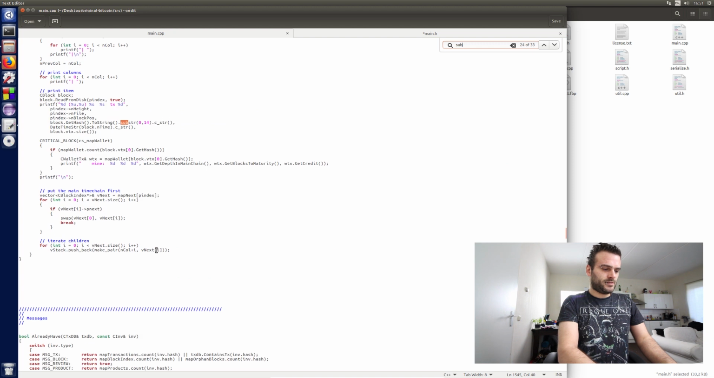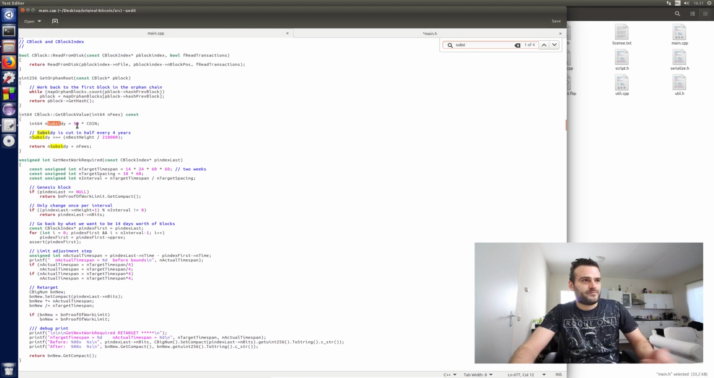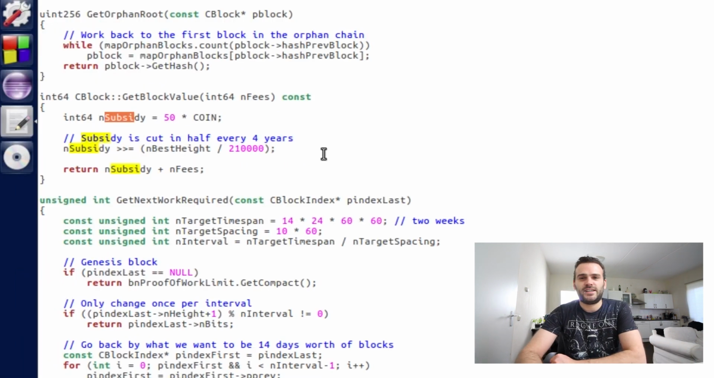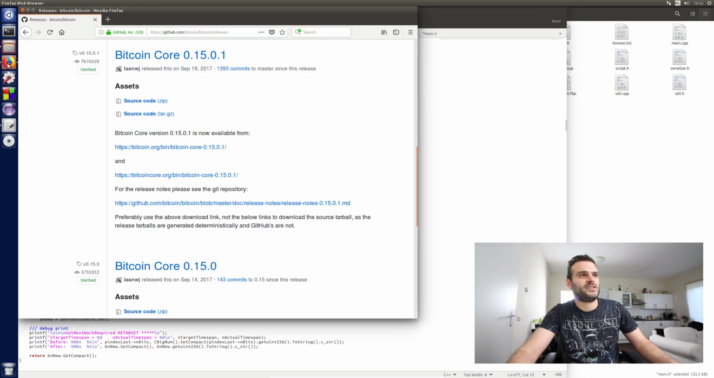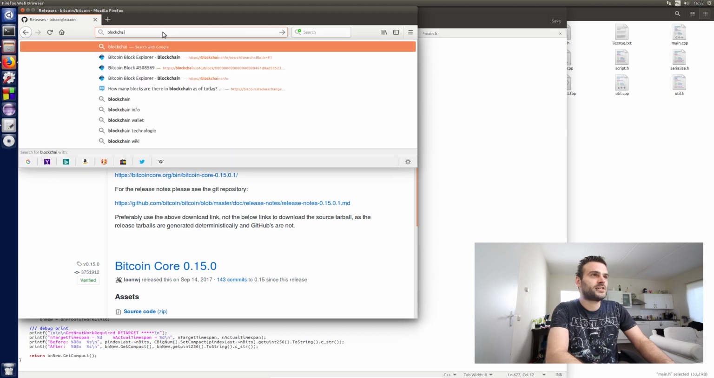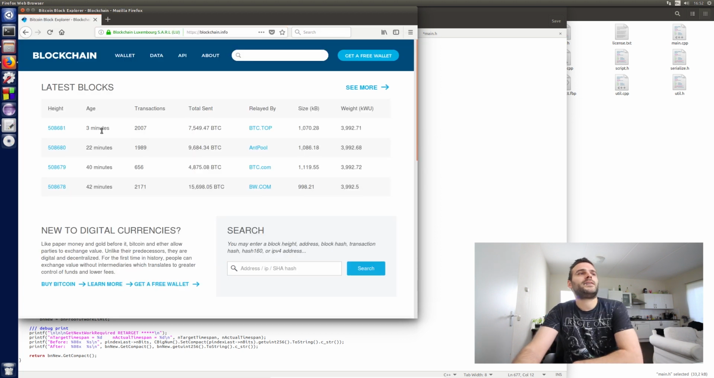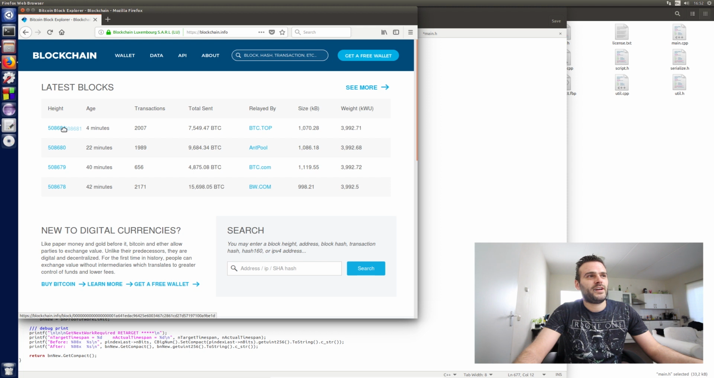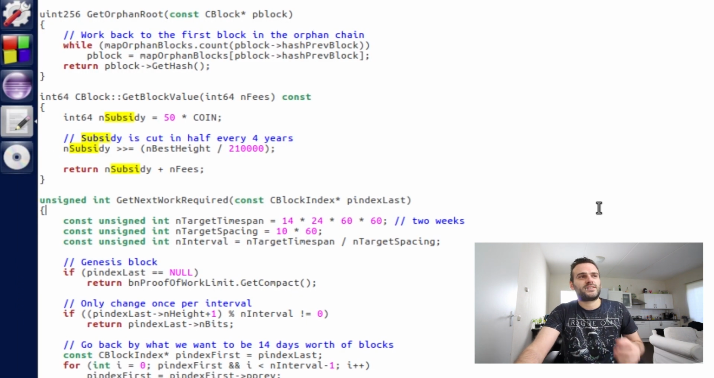Find the get a block value. So every time a block is mined, and a block, it is a package of a lot of transactions. So let me show you what I mean. Let's go to blockchain.info. And as you see here, these are the latest blocks. We have already 500,000 different blocks. And within this one block are 2007 transactions. These blocks have a lot of transactions in it. So it's not one transaction per block. And these blocks are supposed to be mined by miners. And whenever the miners get a block, they get a reward.